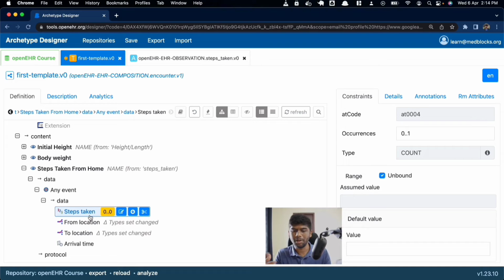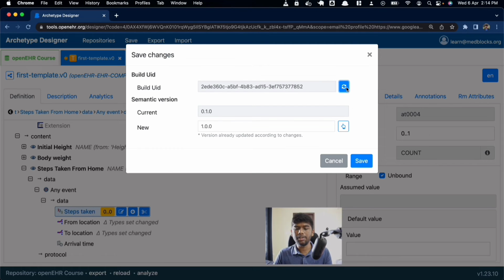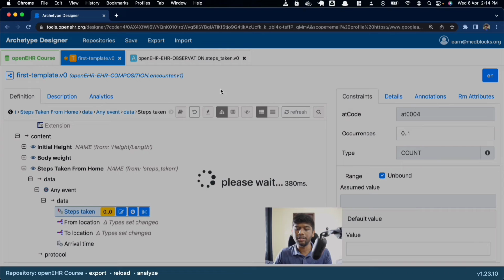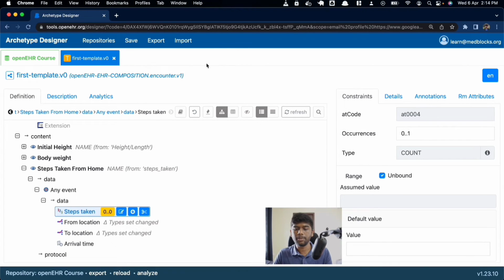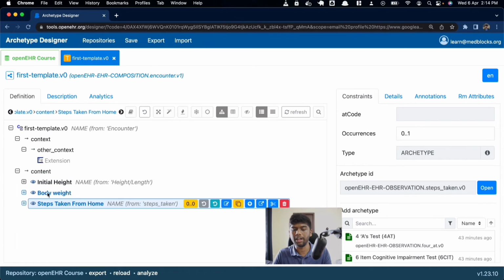So again, a very silly example. I don't see much use of this particular data point, but maybe if they have something like a smartphone and you want to actually count the steps taken, and you actually want to track the coordinates from which the patient is coming and going, you can add that as another archetype, and you can put it in your template and also save it. So we've saved it. We'll just rebuild the UID so it doesn't clash with the previous template. So once you do that, you have your template ready, and it has your own archetype right now.